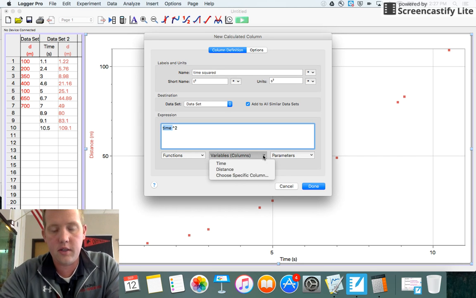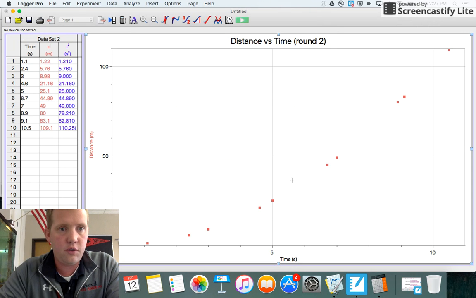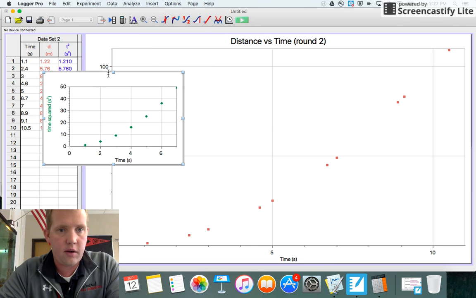So for us down here, it says time. So what we're going to want to do is use the time column. You put that in, it puts it in quotations there. I say to the caret second power. I hit done, and what that should do for us is create a new column of time squared. So all we have to do now is insert a new graph and get that graphed for us.